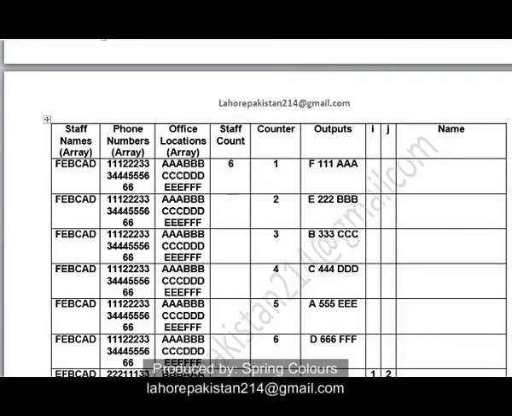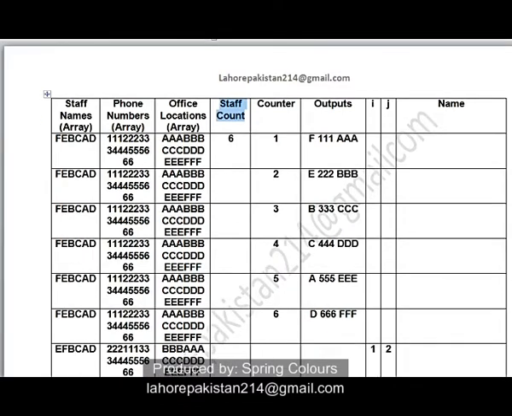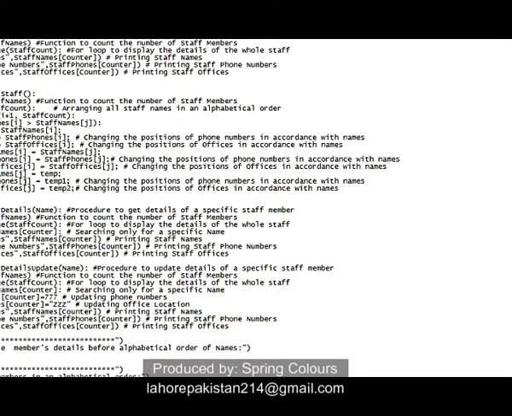This is a trace table that I have made. In the trace table you write the names of all the arrays and variables at the top. I have written the names of all the three arrays that were declared in the program. I have written the names of the rest of the variables that I had declared in my program. In the start, the array was not in an alphabetical order of staff name, as you can see from here.